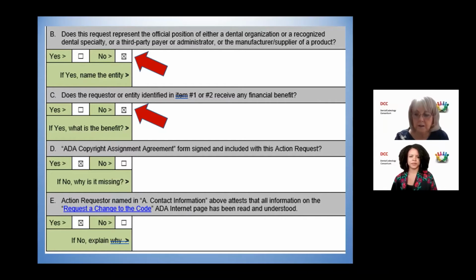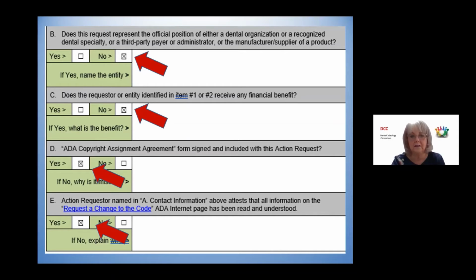They just want transparency. Now, this is just to remind everybody that makes a submission, you have to send that copyright assignment agreement. All these forms are on the ADA website. You just plug them in. And this is saying, as a contact, my name is on it, and I attest that I've read everything, that I'm doing everything the way it's supposed to be done. So it's just to kind of trigger, oh yes, I've got to do that.